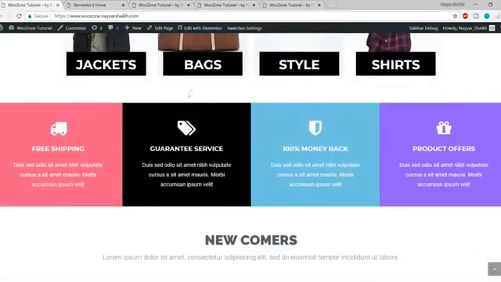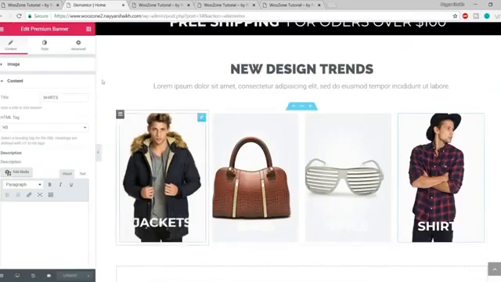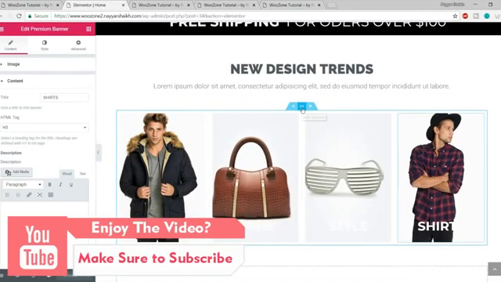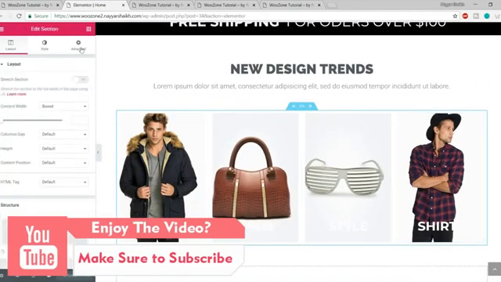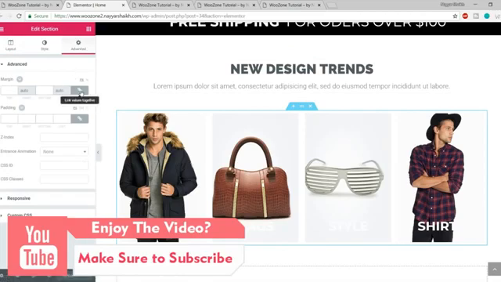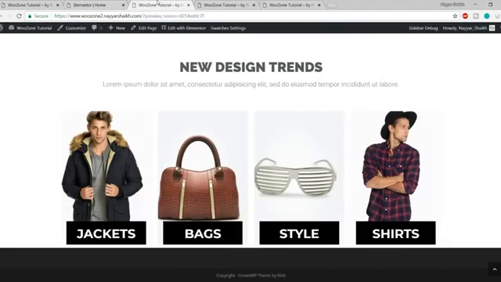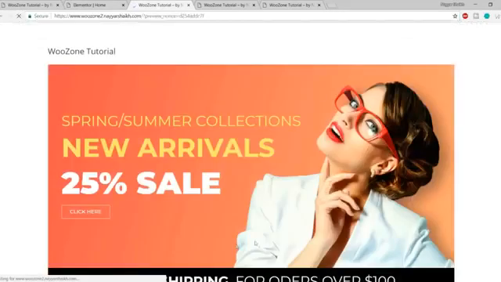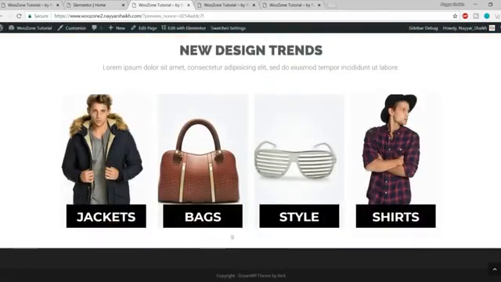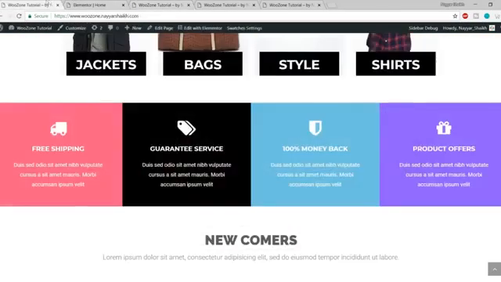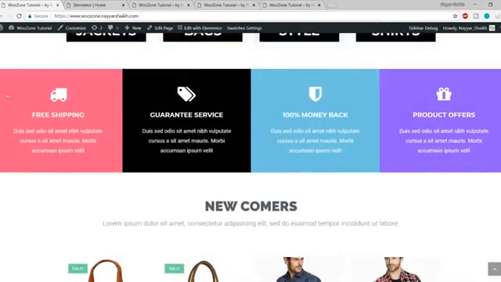Now after this, we have some gap at the bottom. So what we can do is select this section, edit section, go to advanced, first delink this, and at the bottom, let's add maybe 50 pixels padding or margin. Now click on update. Let's see. Now we have a decent amount of gap at the bottom. Now after this, we have to add this section, a very beautiful section. Very easy to do.